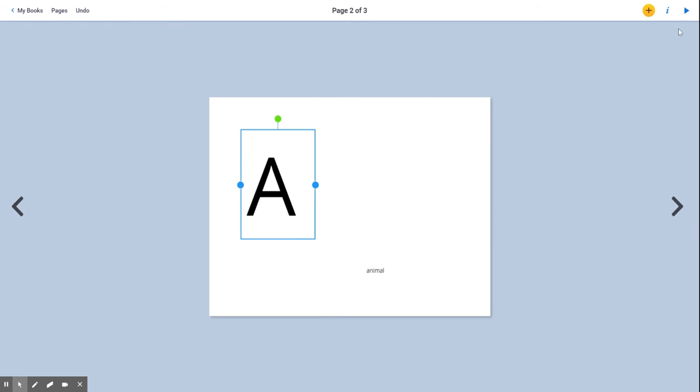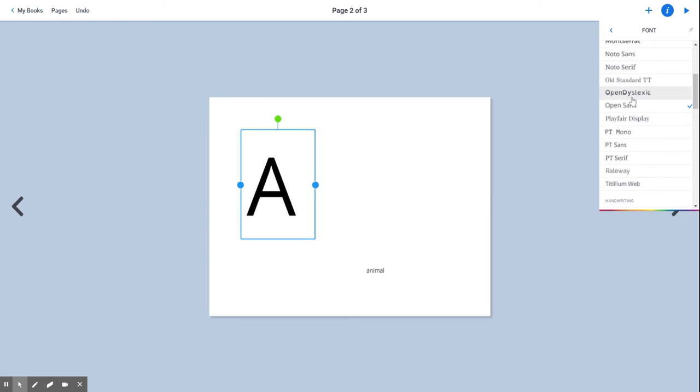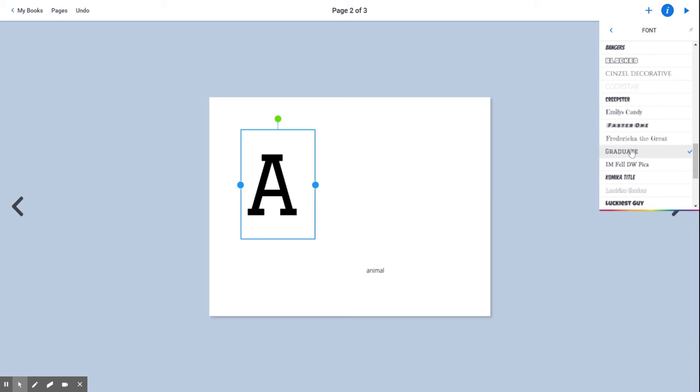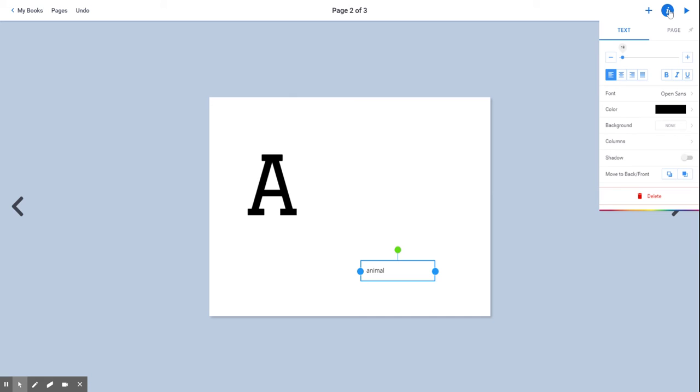Now I forgot to adjust the font, so I can go back, and you can always clean this up later as well, but I like to do it now because I tend to forget to do it later. So I'm going to make it the same text that I've been using. I click on the animal text box. I want that a little bigger, not too much bigger. I don't want it as big as my letter, but I want people to be able to see it.